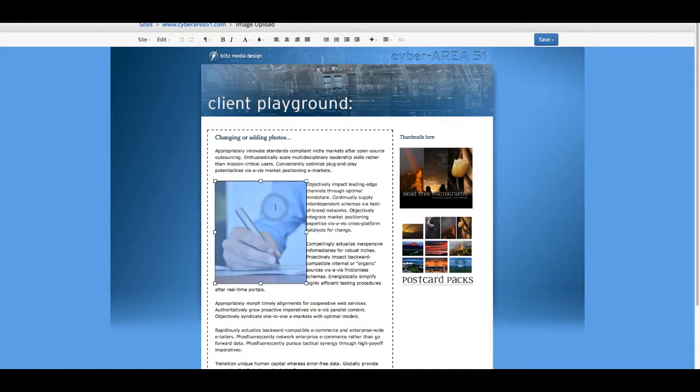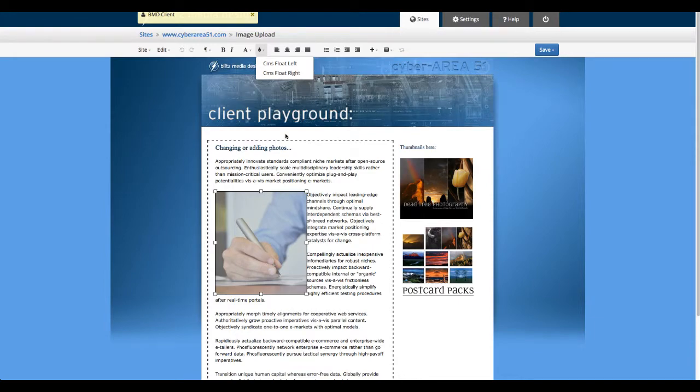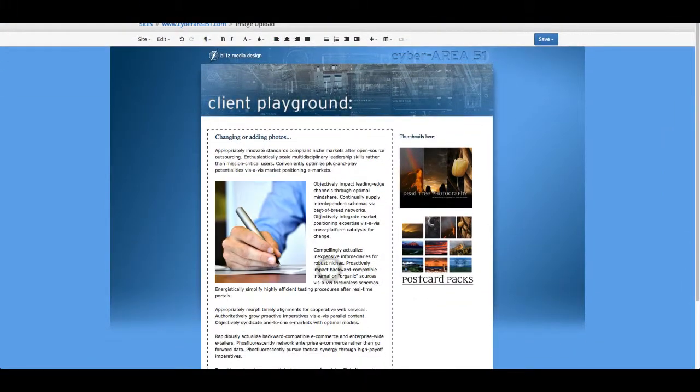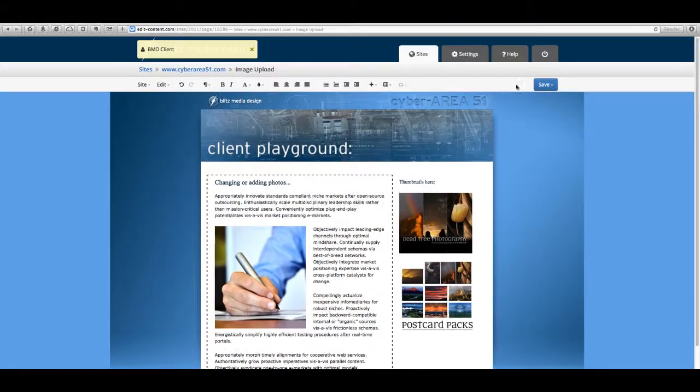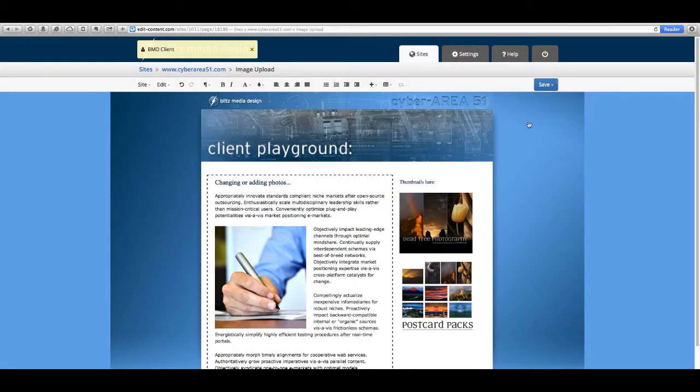So I'm going to select the image and come up to this little drop icon where we have created a couple special styles for you, CMS float left or float right. Since I'm floating this image to the left, we're going to select that. And you can see now it's put a little white space in between my text and my image, which is exactly what we want. So now I'm going to publish it, and we're all set.